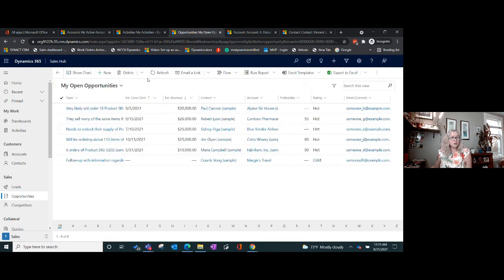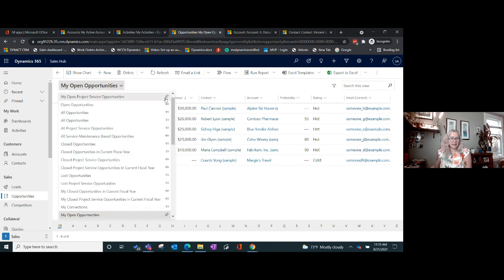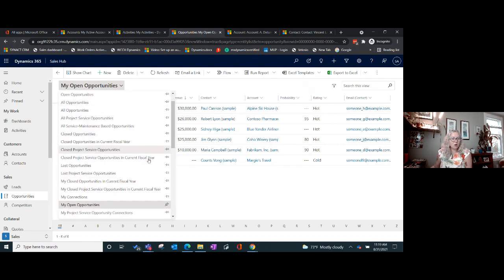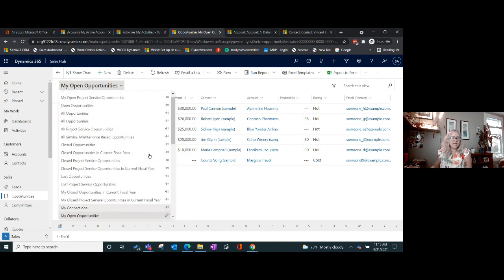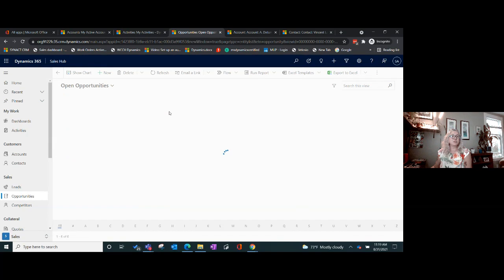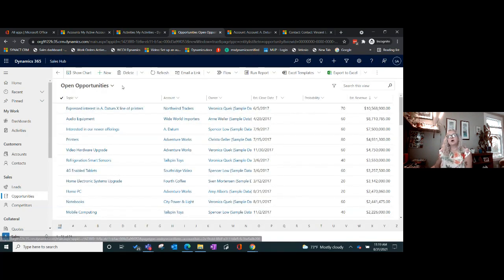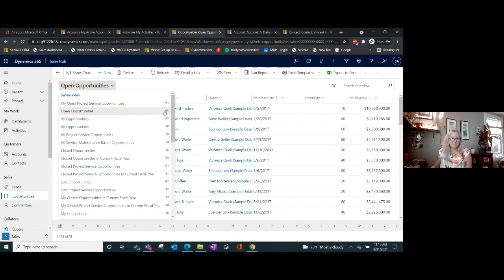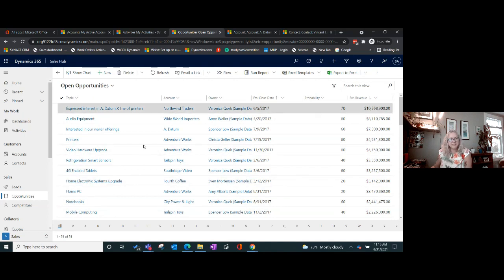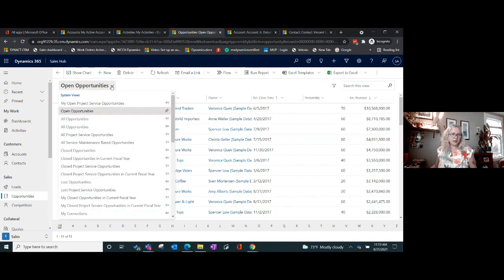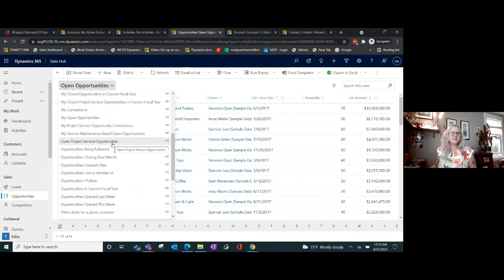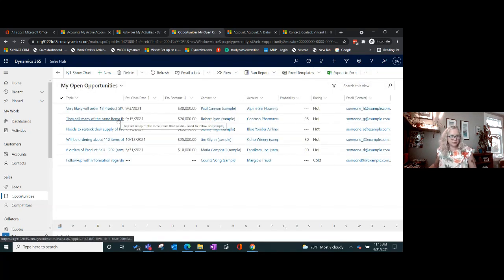From here, you can then pin whichever list view you want to see. So right now, my open opportunities is what's pinned. Maybe instead, I want to come in and look at all open opportunities because I'm a manager, right? So I can pin that and set that as my default view. And every time I navigate to opportunities, this is the view that I see. So I don't have to take the extra clicks to come here and then scroll through the list to find whatever list view I use all the time.